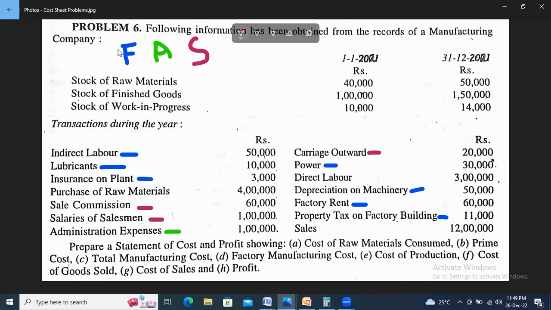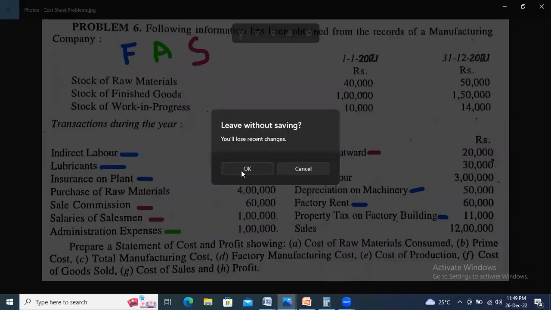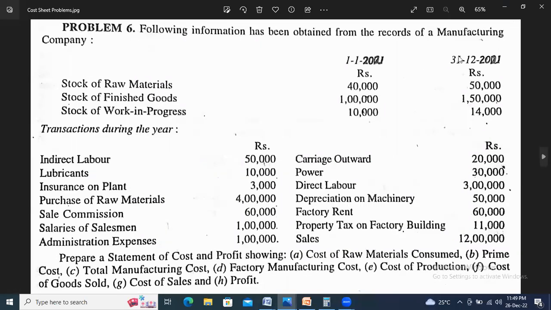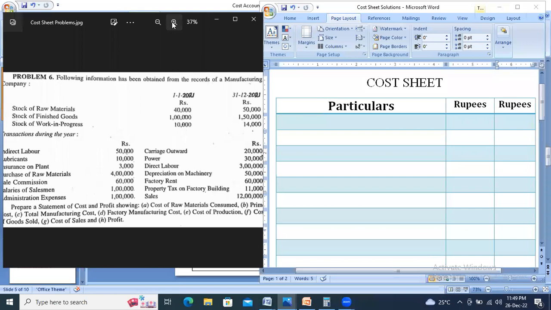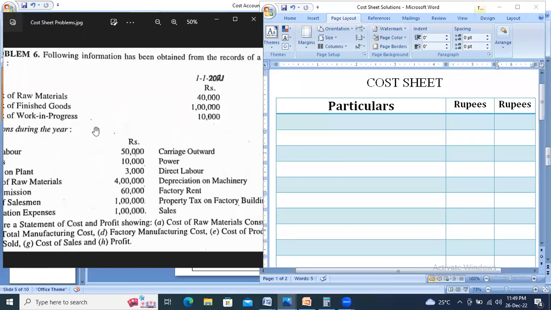So again, factory overheads: indirect labor, lubricants, insurance of plant, and then power, depreciation on machinery, factory rent, property tax on factory building. Administration overheads, we are having only one, that is called administration expenses. And selling, we are having sales commission, salaries of salesmen, carriage outward. These are all the selling expenses, right? So we shall move back. Right. So here I can zoom it. If I zoom it, the color will go.